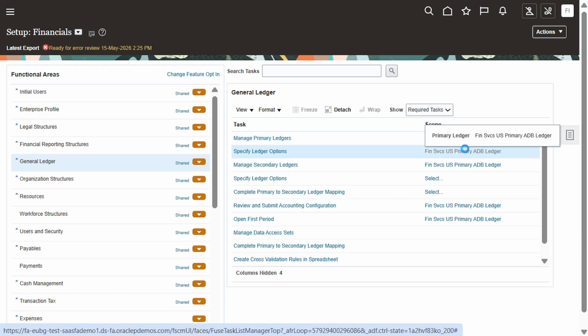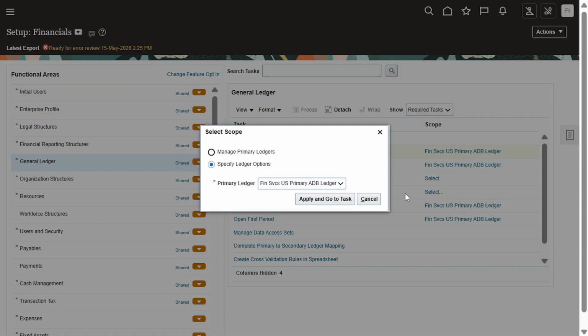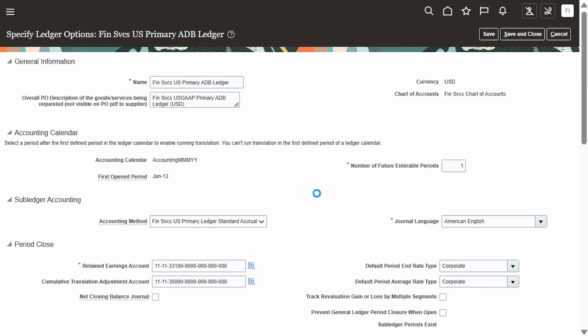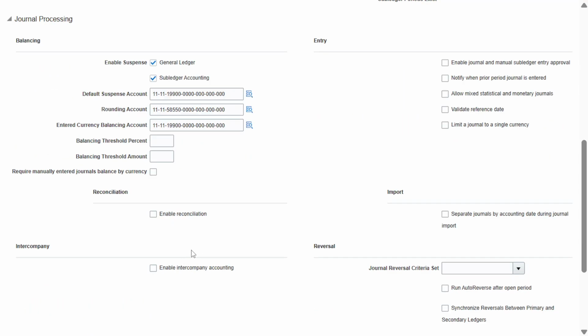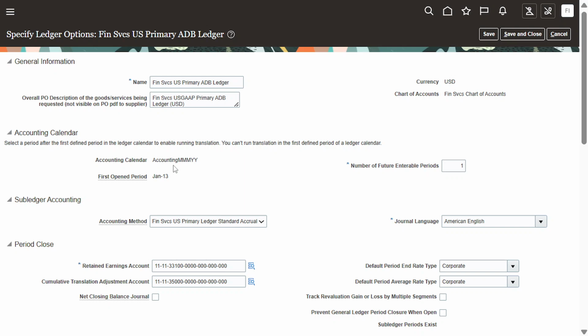I have chosen this particular ledger because it has average balance enabled, because many consultants and end users have questions around why average balancing is enabled in certain companies. So we have already searched the ledger, and we have found the ledger name Financial Services US Primary ADB Ledger.